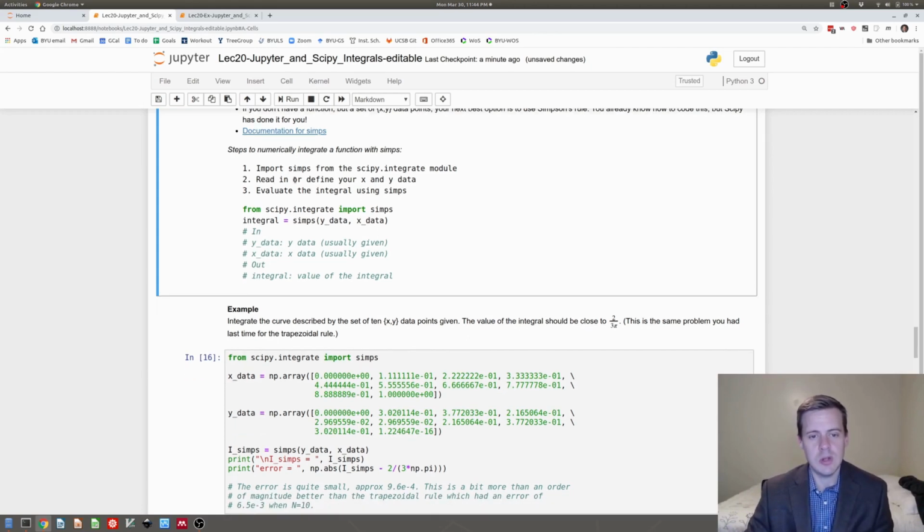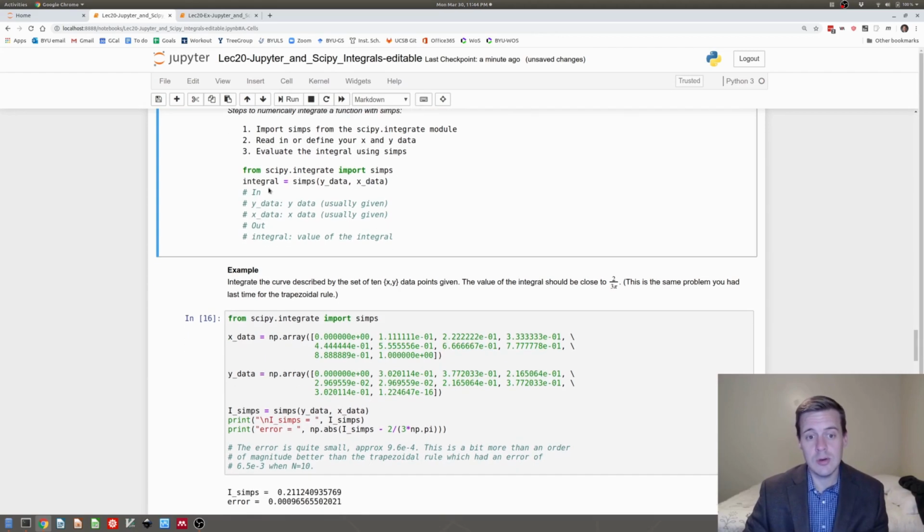So the steps are: you need to import it from the scipy.integrate module. Check, that one's easy. Then you need to either read in or define your x and y data. So instead of defining a function, you have to define 2 arrays, an x array and a y array. And the last thing is you evaluate that integral. The way you evaluate it is you say the value of the integral, this is like our I, is equal to Simps, and then you call y data comma x data.